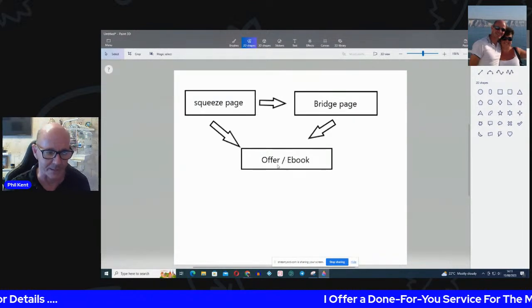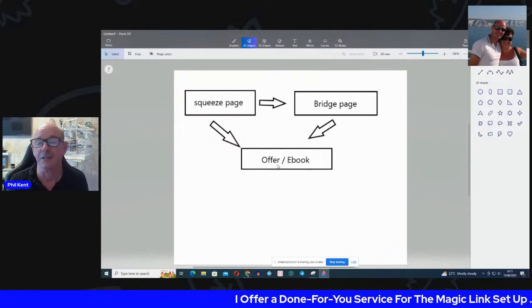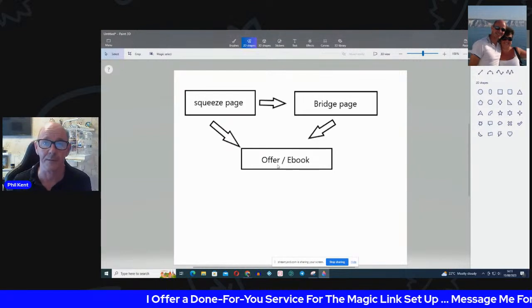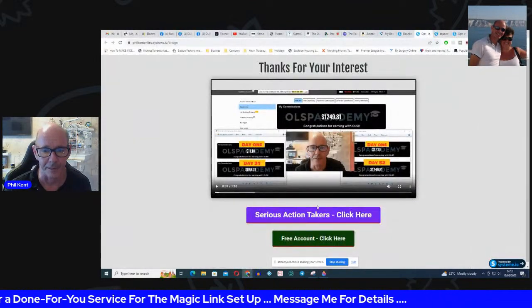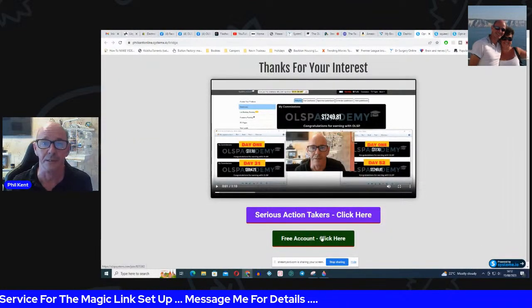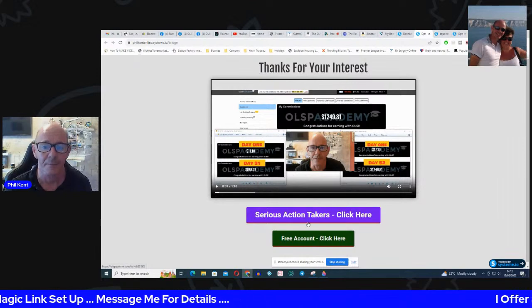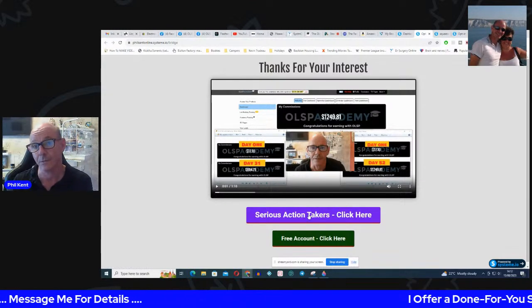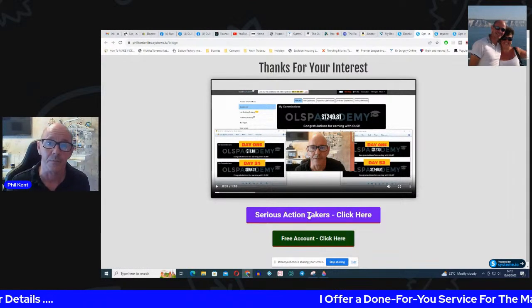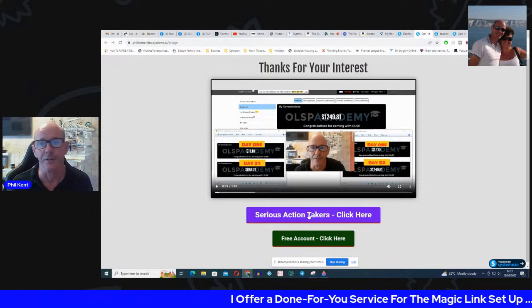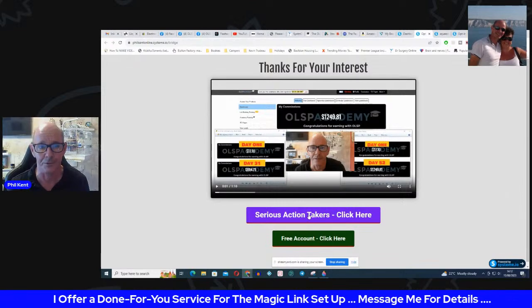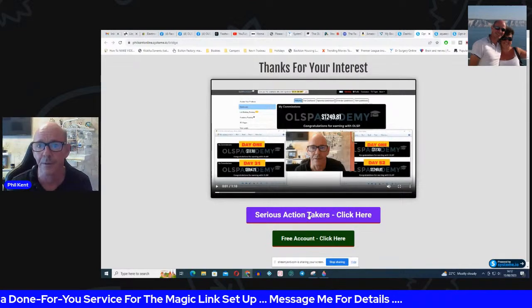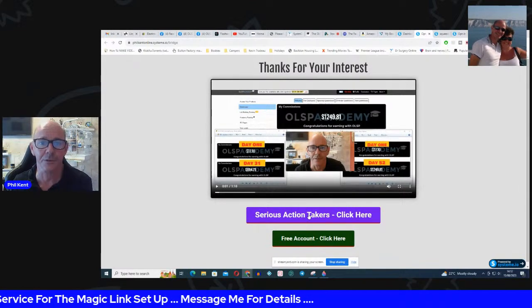Now, in my particular case, on that page, I actually take them to another video of myself if they click a certain tab. If they click the free account, that just takes them to the OLSP main page. If they take on that one, that takes them to another video of myself explaining how the recommended route works and things like that. So like I said, when you use this bridge page, you've got more options than just sending people down the sales funnel, and immediately you'll stand out.